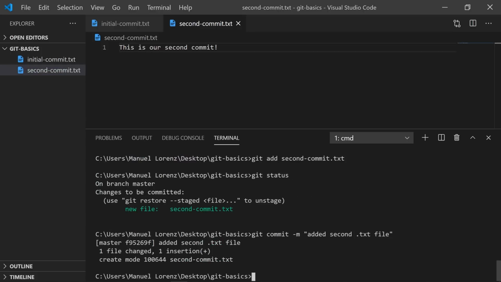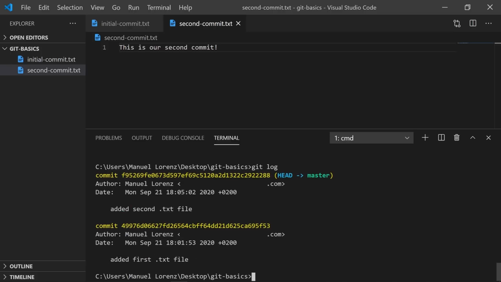So let's now jump back to our git log and dive a bit deeper. Because here we can now see both our commits, right? We can see the latest commit always on top right here, also again identified by the message. We can see the date and so on. And here we have our first commit.